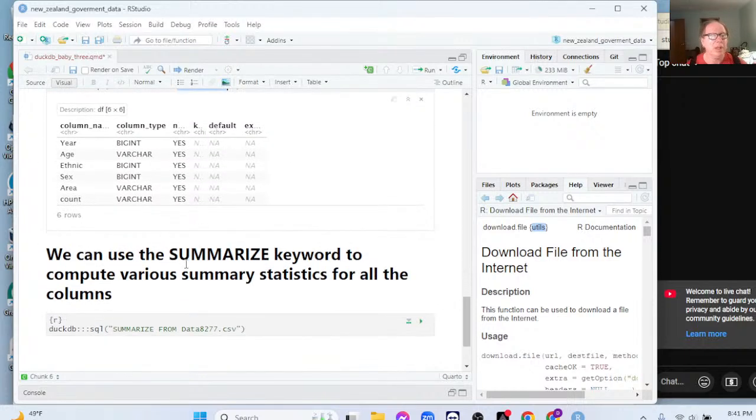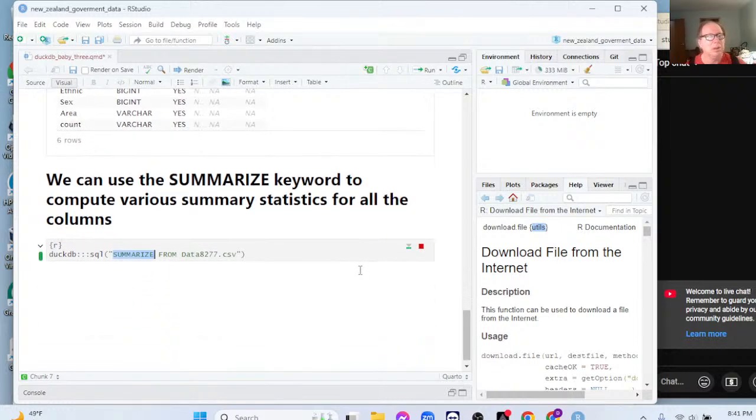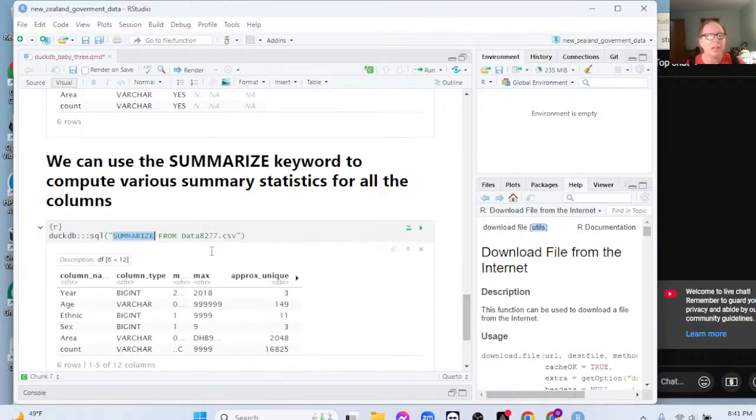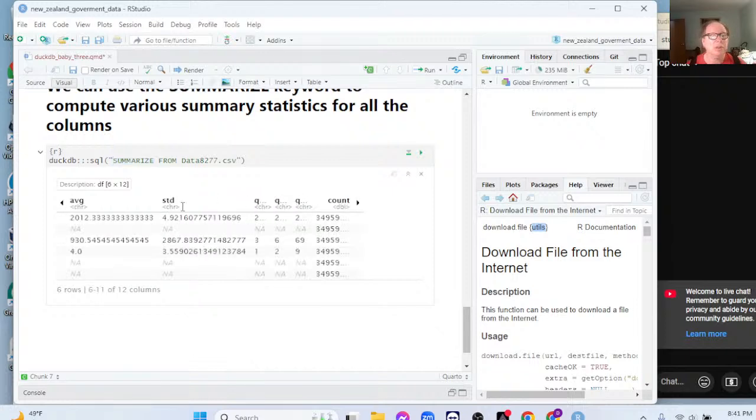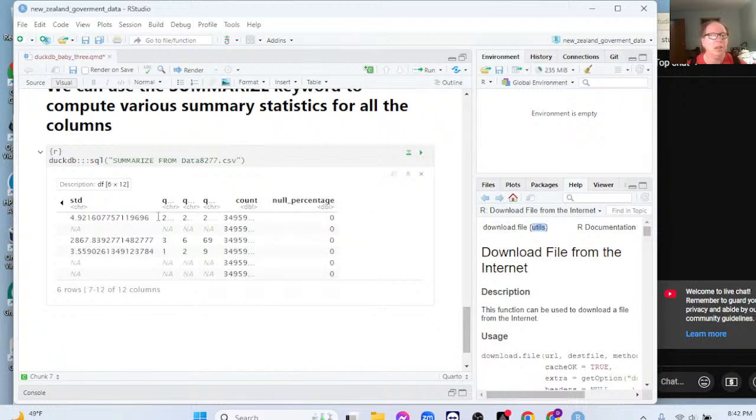We can use the SUMMARIZE keyword to compute various summary statistics for all the columns. Now, I didn't realize that DuckDB had a summarize function. But again, you see up here the environment is empty, so we're not actually importing anything at this point. So we got our column name, type, minimum, maximum, approximate unique values, average, standard deviation, quantiles, count, and null percentage.